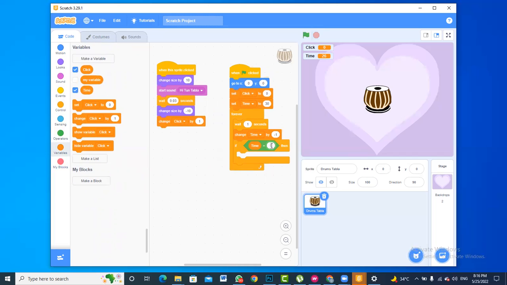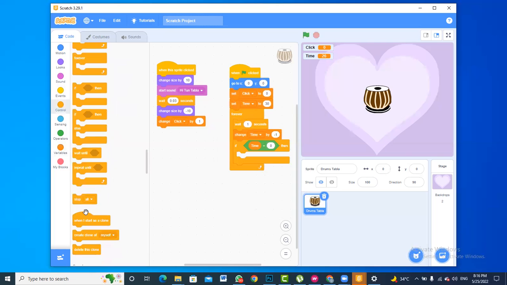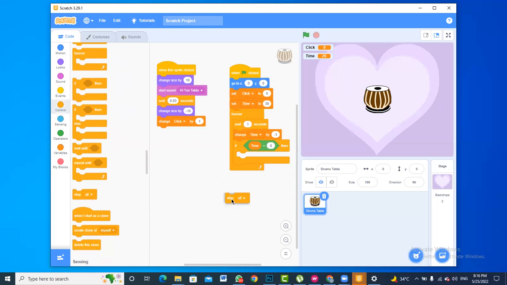So if the time is equal to 0, we would want everything to stop. For that, we are going to go to control and pick this stop all block. And this is going to stop. Let's say now I start with 5. And what would happen? After going to 0, this is going to stop. Now the game would have stopped.